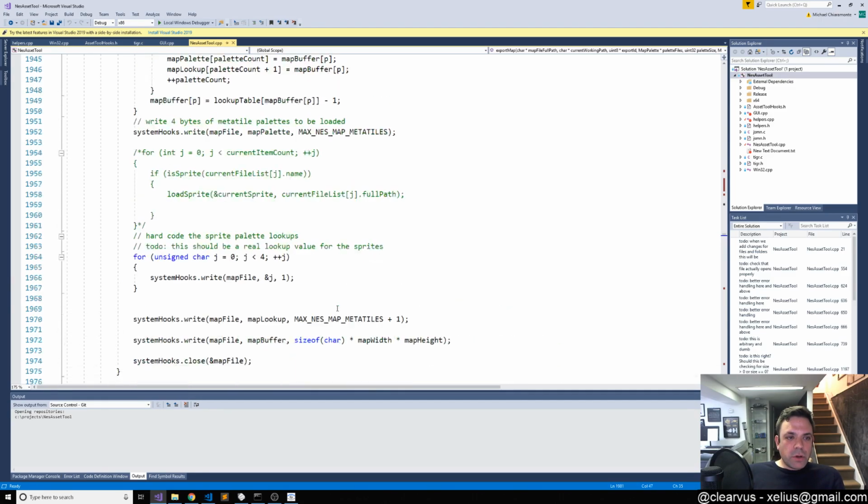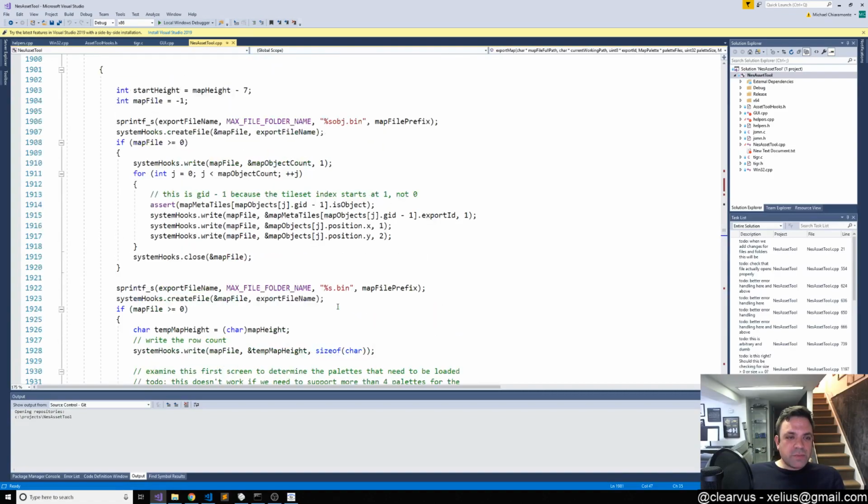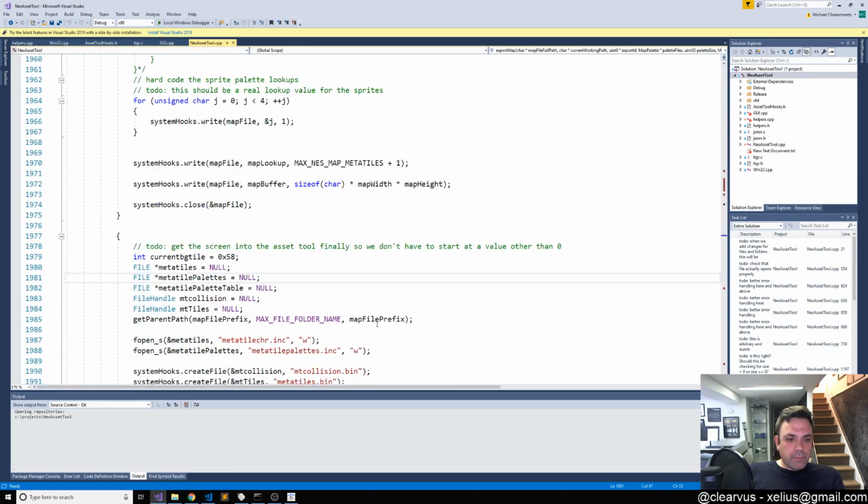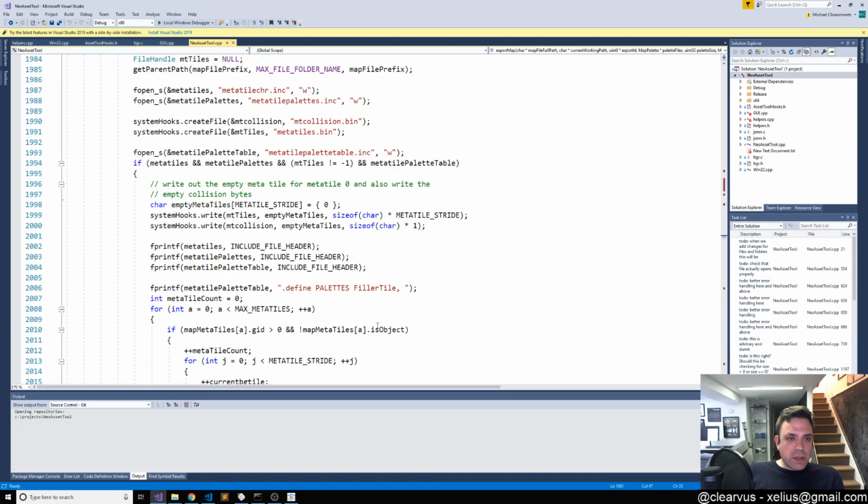I don't recall that we changed the way we were exporting the meta tile sets at all. I think we just kind of left them as is, exporting based on what's in the map itself. Ultimately, we probably want to change that and make it so that we export the meta tiles just kind of straight up.